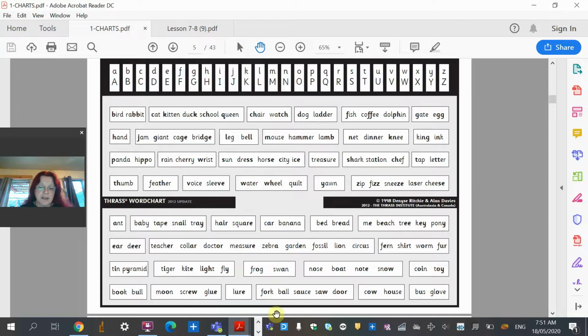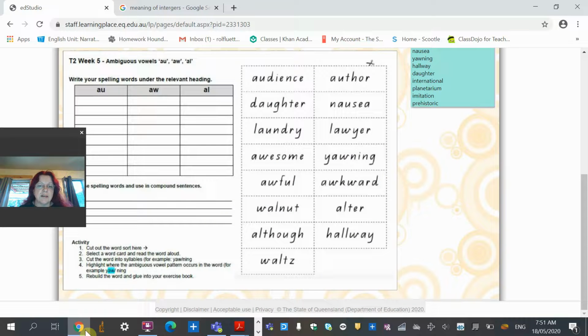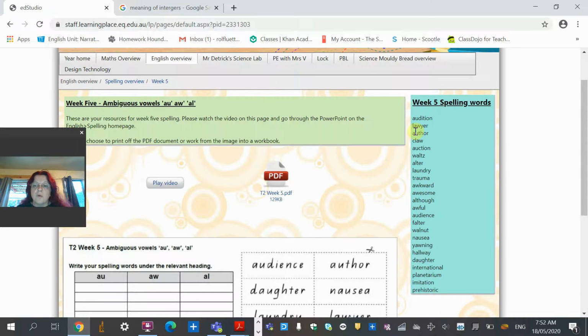Now this is the sound or from our spelling words today. Let's have a quick look at what they are. Audition, lawyer, author, claw, auction. Well, that makes a different sound again, doesn't it? That's out of the op box. And this is what I mean about teaching the way that letters sound and are spelt. We've jumped from one sound or to a.